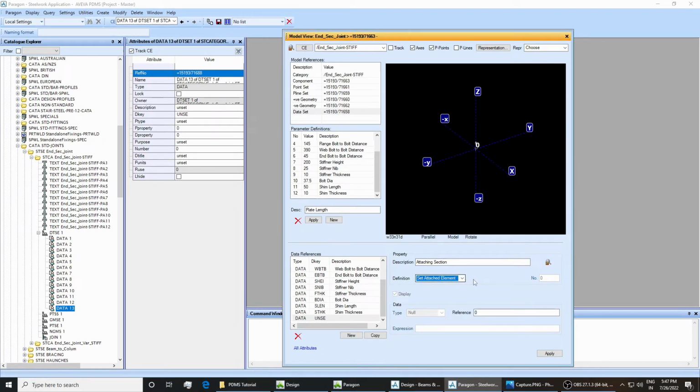Okay, we have set the attached element here. So we will click on apply. As you can see, it is applied. So for reference, we will give a default spec reference value.